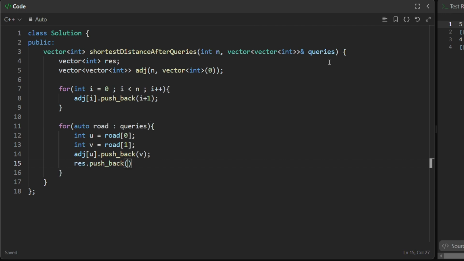What we will push back? So we will apply breadth first search for this instance of our adjacency list. We will create a helper function named BFS, which will return us the shortest path. What are we going to pass in it? We can pass the number of nodes and our adjacency list. And at the end, you can return your answer or the resultant vector.